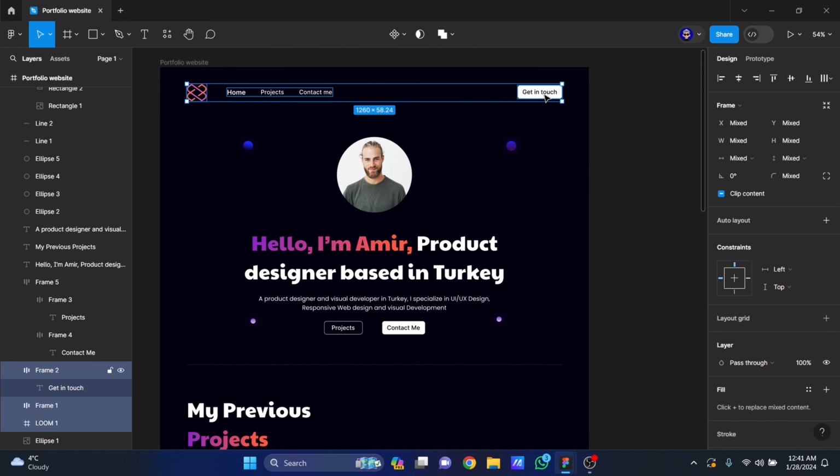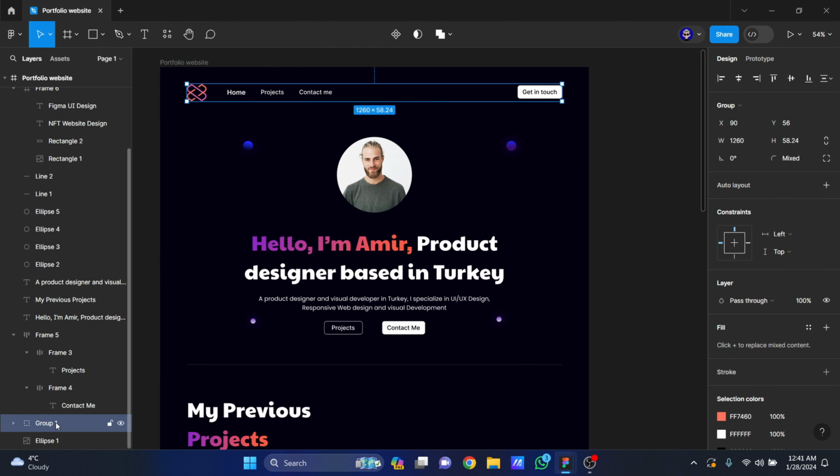Before we go to the next section, let's group our elements section by section.